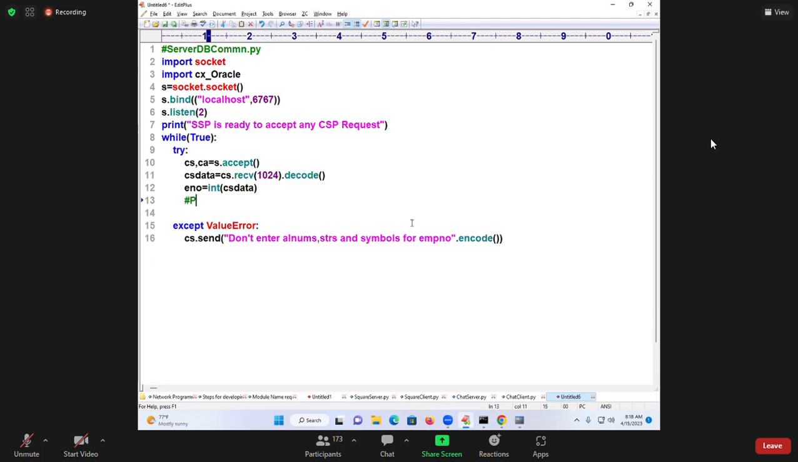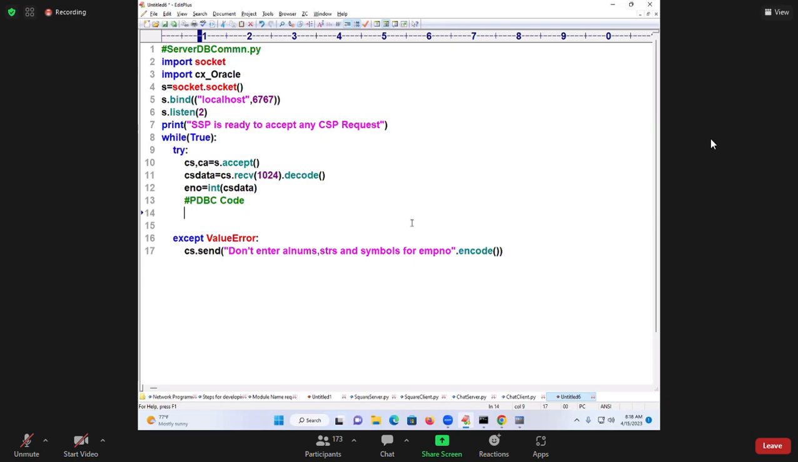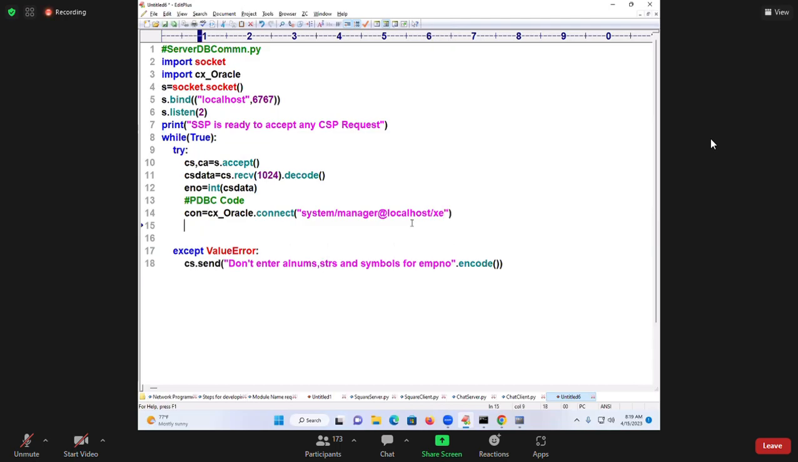Now I will write what? JDBC code, I will write it. Tell me what is the JDBC code? Whatever topic is over, that code you are forgetting. So con is equal to cx underscore Oracle dot connect. What will I pass? Localhost. You will pass system slash manager at localhost slash XE, connection got it.